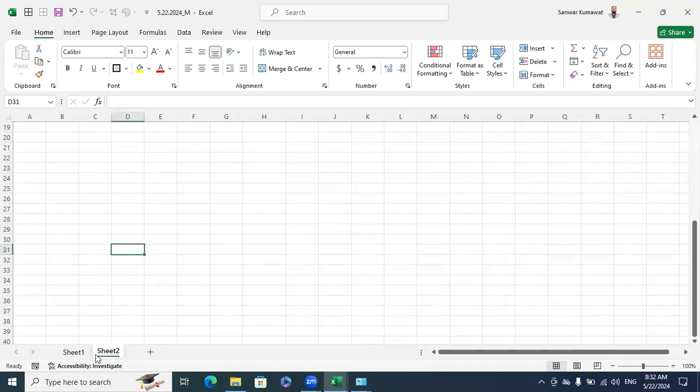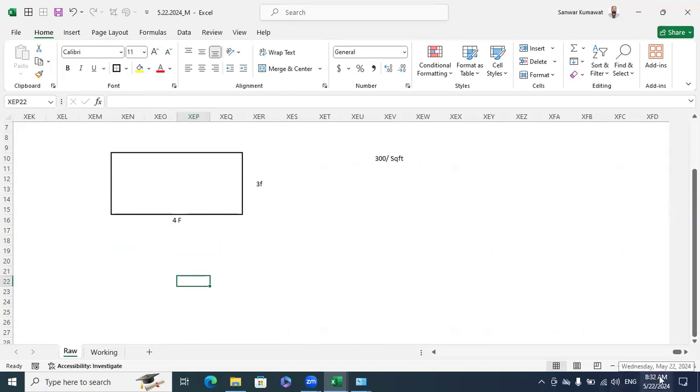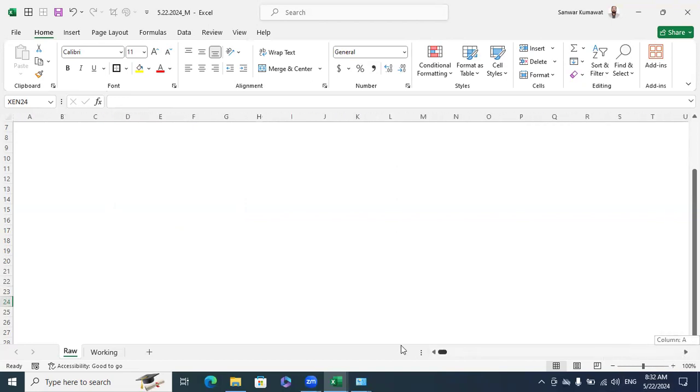Okay, and these are sheets. We also call them tabs at times. Can you go to the working tab? Can you go to the raw data tab? Yes, raw data and working tab. In each ribbon we have groups. This is called the zooming option. This is called the status bar. A, B, C, D and 1, 2, 3, 4 are.